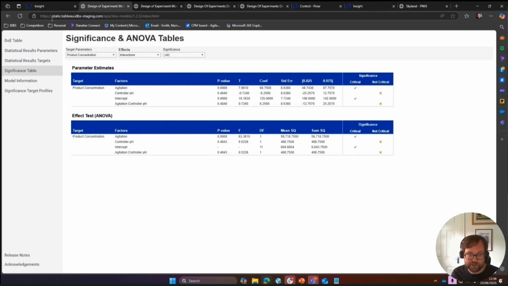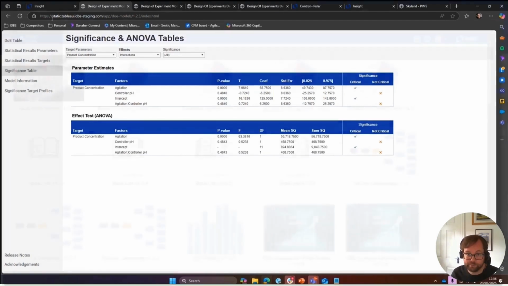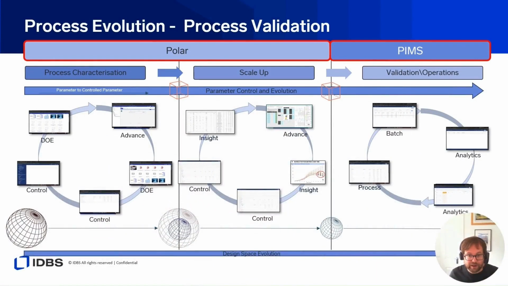So we're going to look at agitation, and what's next is to go back to control and update my specification. Now that I know agitation is critical, I can go back into control. And like we said before, that process description now has a life cycle. So I can go back into Polar Control and update the specification.